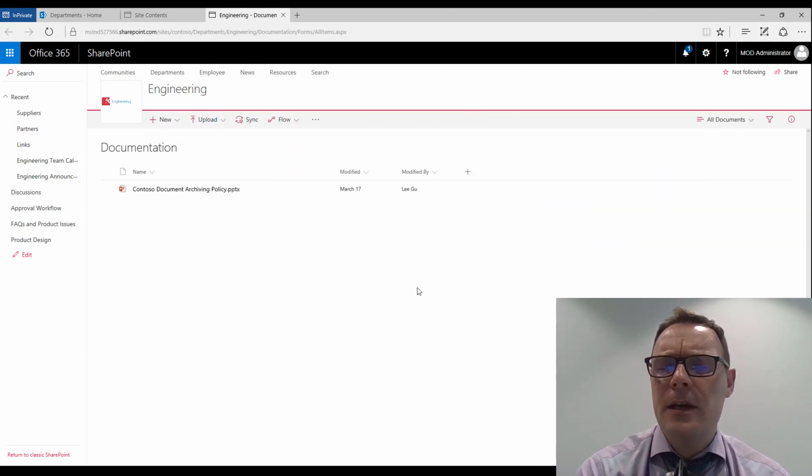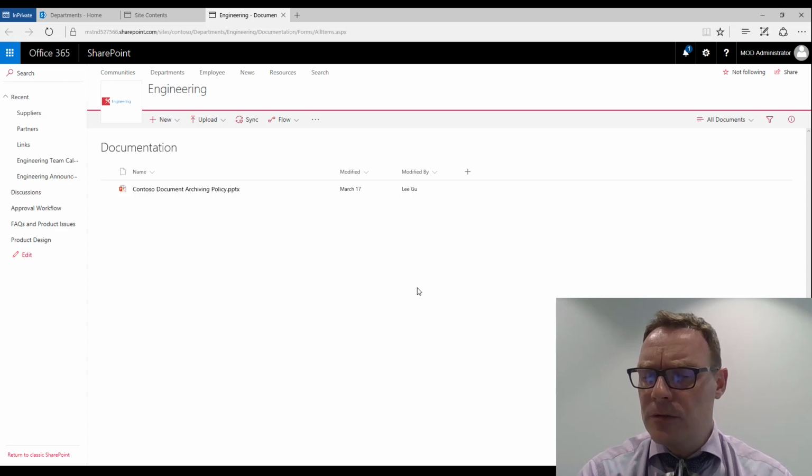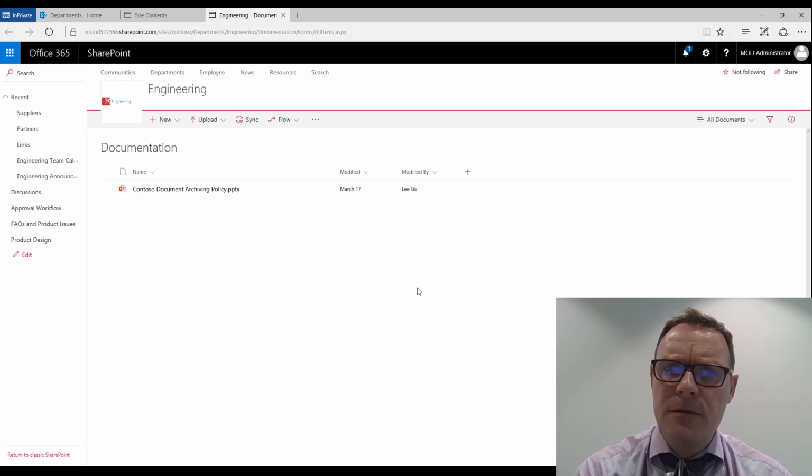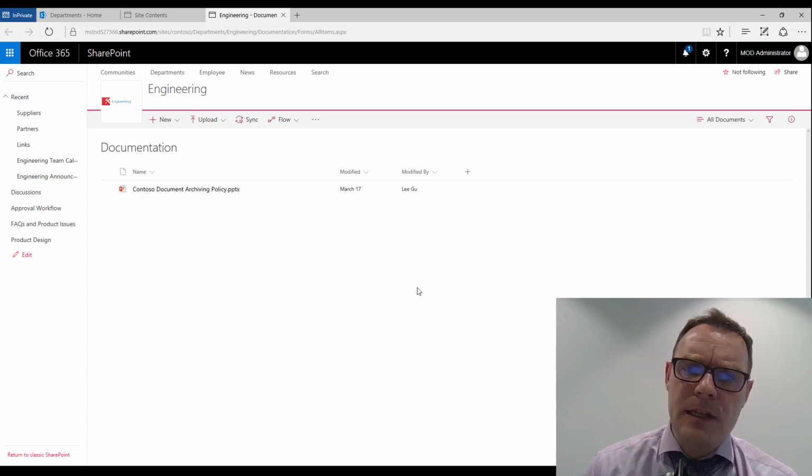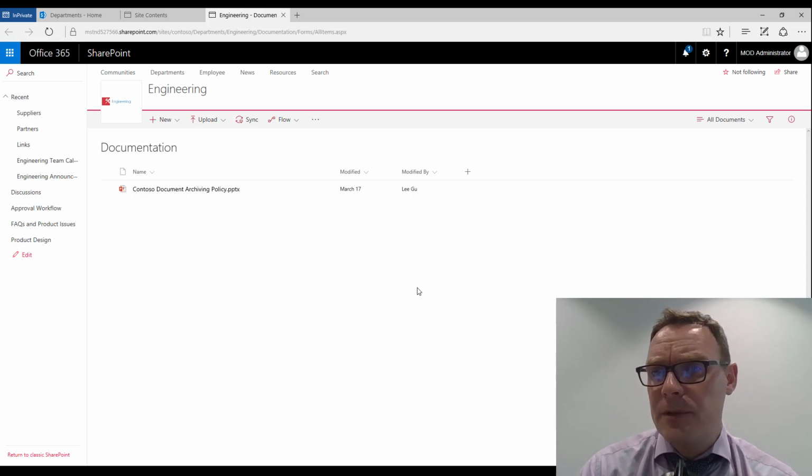There are two ways to do this in Office 365. The first is just to install the app from the App Store, and the second is to deploy it to the tenant. So let's consider those each. Firstly, let's consider installing the app directly.